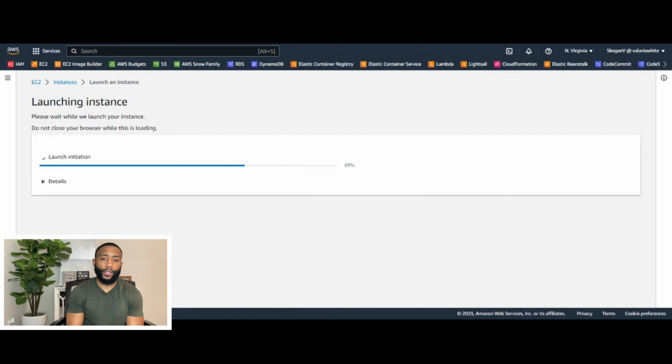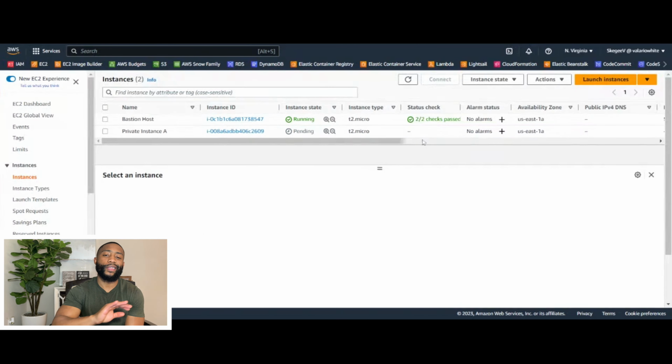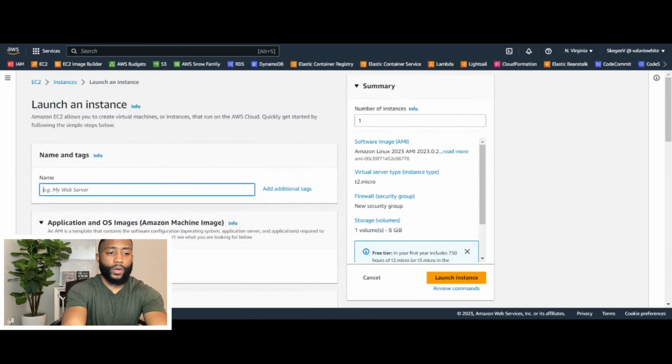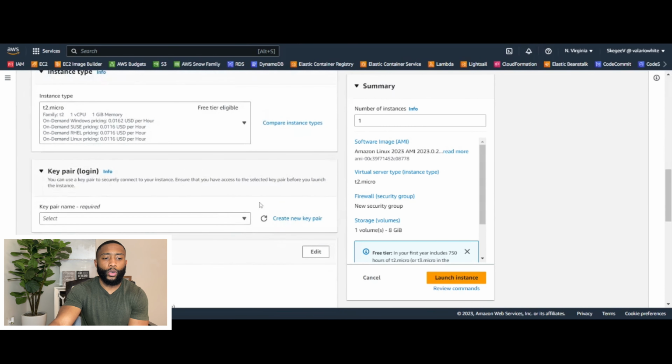So that is launching. Let's go back to the instance dashboard, and we're going to do the exact same thing for private instance B, which is going to be in availability zone B. Let me quickly go through that. Let me type it, private instance B. Scroll down, we're going to keep everything the same. We're going to use the same key pair that we just created, VPC key pair.